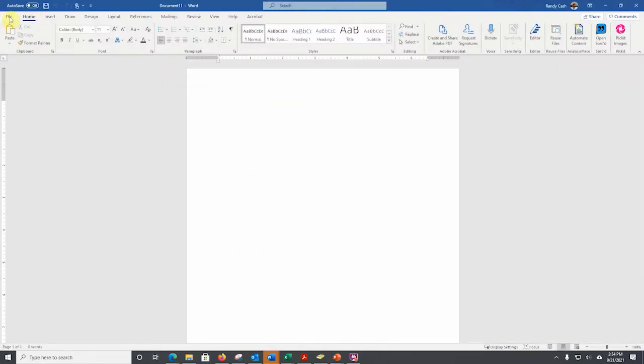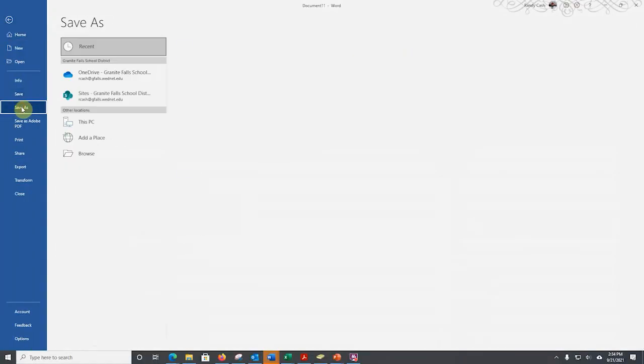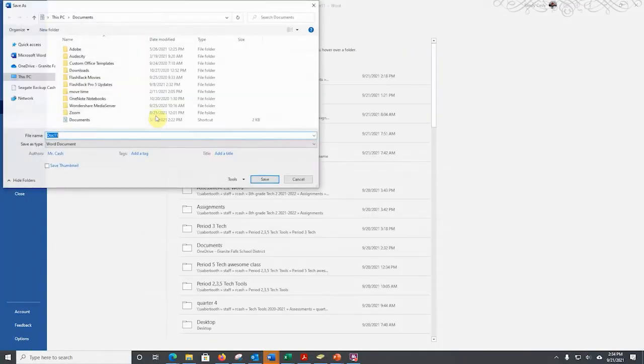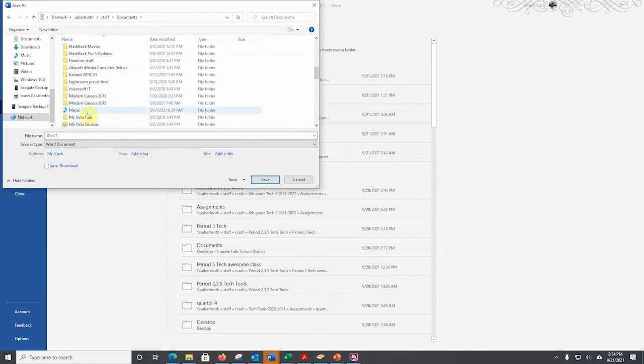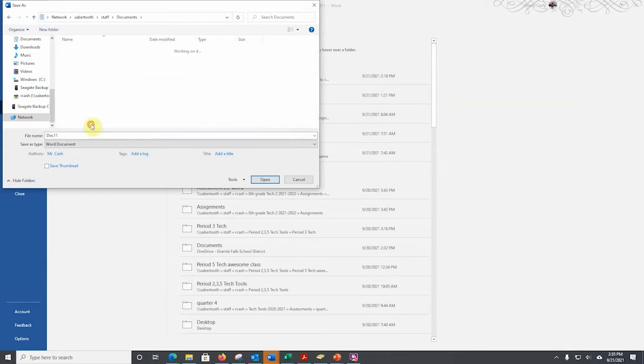Very first thing that we do, go to the backstage, go to File, Save As. We're going to save it into our documents. Make sure that you put it into the correct period. Remember, we made these files earlier. Okay, I'm going to say period 2.